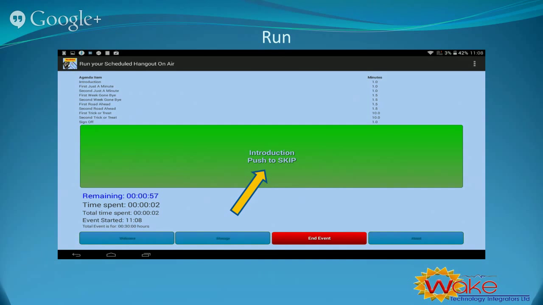Now, if in case you want to skip the rest of the time allotted for the item, you will be able to push the green button and skip to the next item on the agenda. The total time spent shows you how much time has elapsed since you started the show. The next line there actually shows at what time on the clock the event was started. When I captured this screen, it was 8 minutes past 11 o'clock, so it says 11:08.